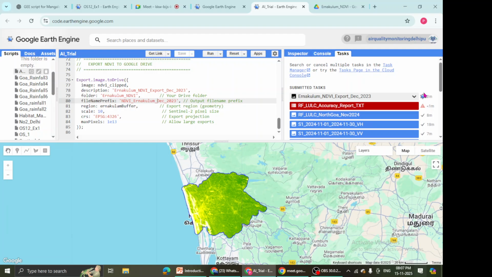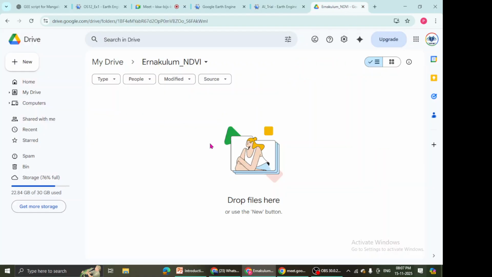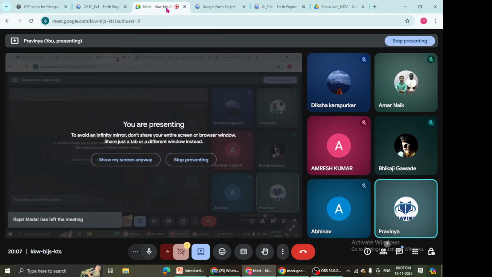So it has to finish so that it gives you a tick mark like this, and then it will be populated within this particular folder, and from here you can download it and visualize it in QGIS and go ahead and maybe make a map out of it. Okay, all right, let me come back to you.